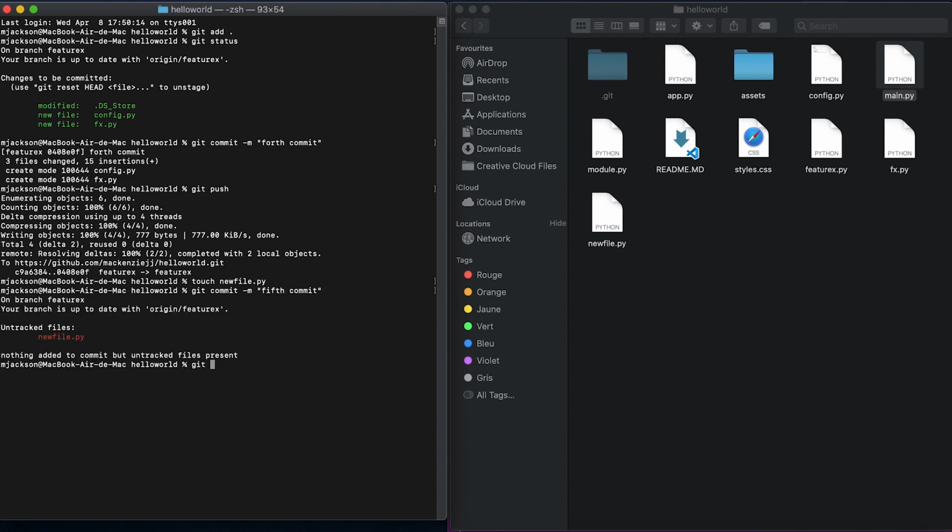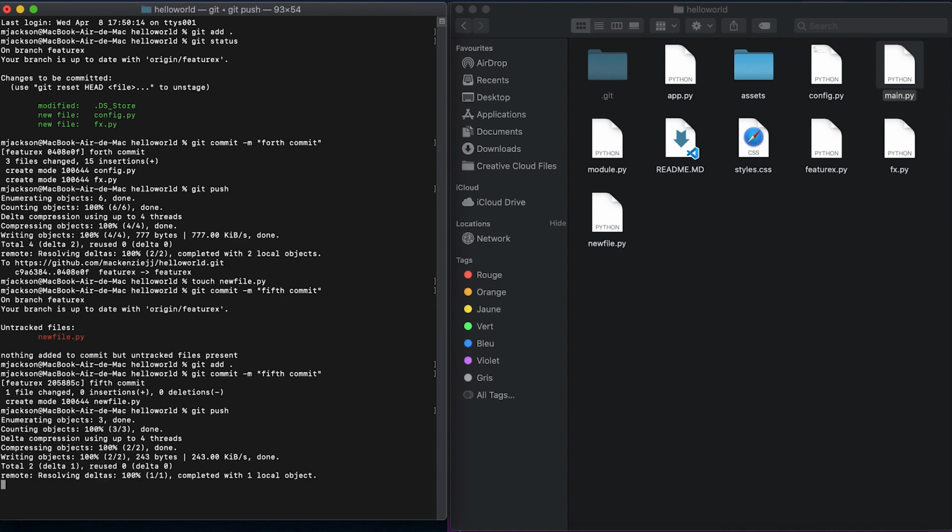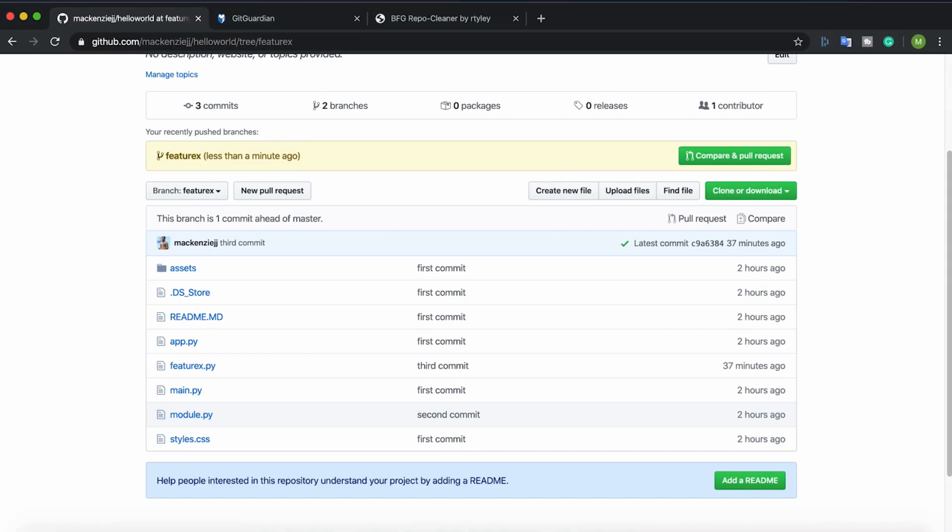Shoot, I forgot to add the files. Okay, add the files, and we will do this again. Add it into a commit with the message fifth commit. So now that we have pushed these up to our remote GitHub repositories, we can quickly check that out.